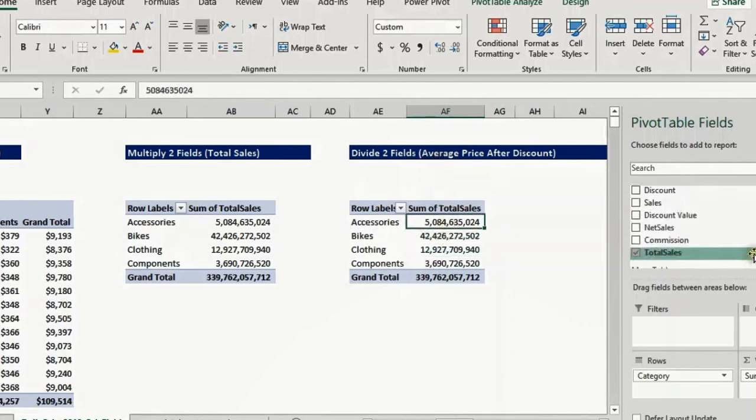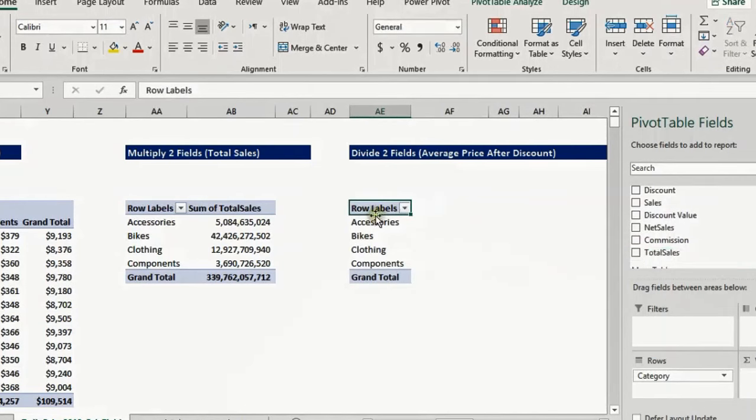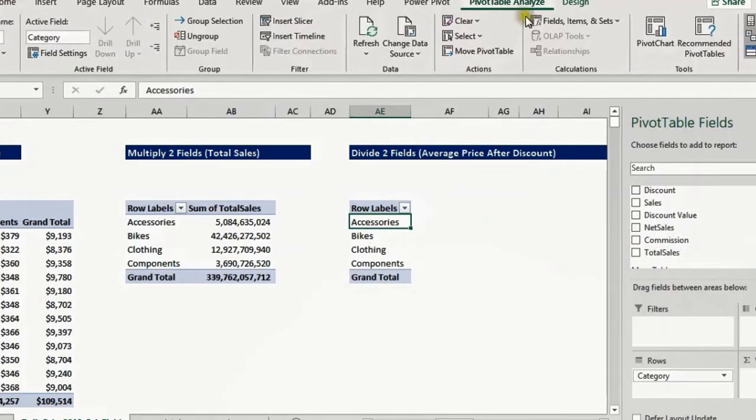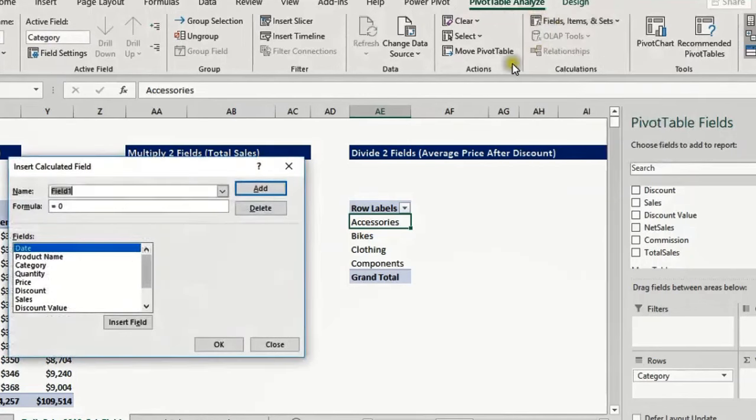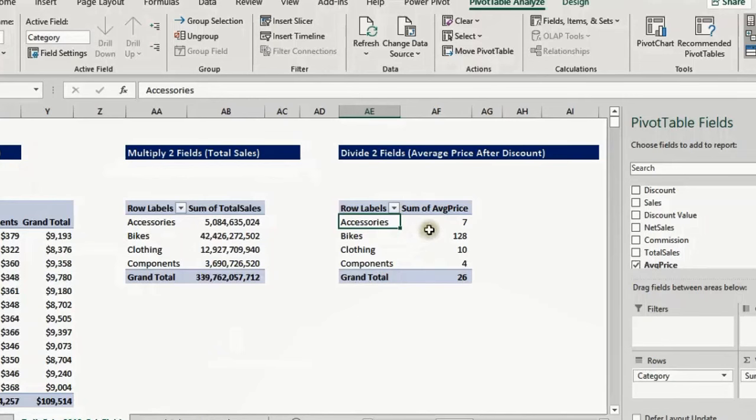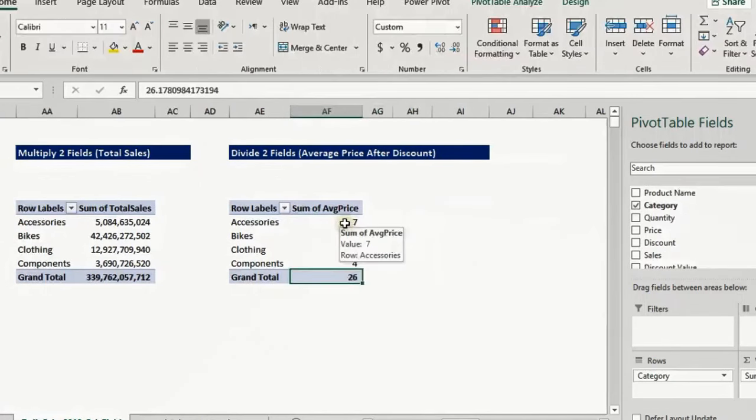So let's take out the total sales, it's not correct, and let's add another calculated field from pivot table, analyze, fields, items, and sets, calculated fields, and this one I'll call average price. I need the net sales, which is after discount, and divide, and I'll select the quantity, and okay. Now it's added, and look at this, it seems like it's working perfectly. And let's try to do something to make sure that it's working perfectly.